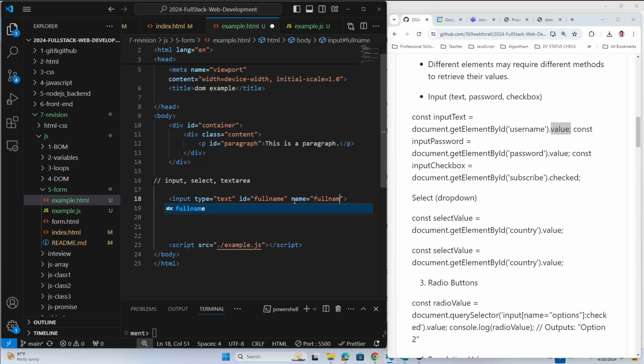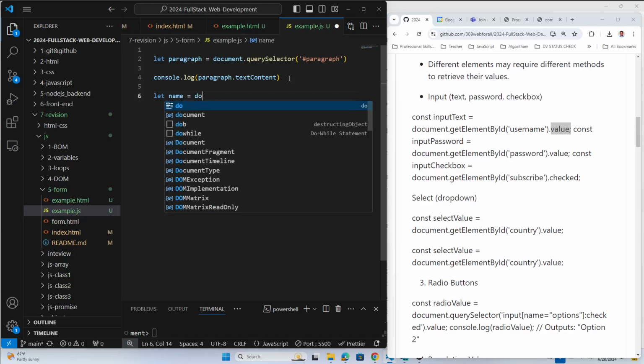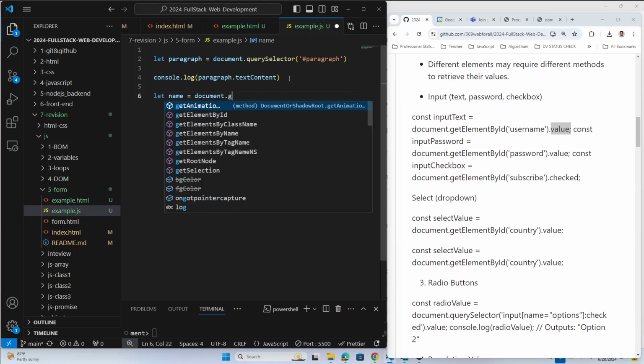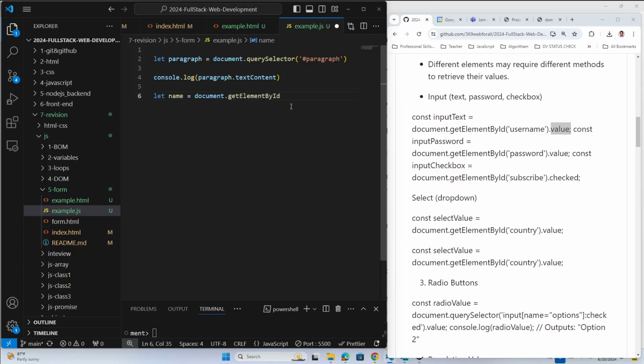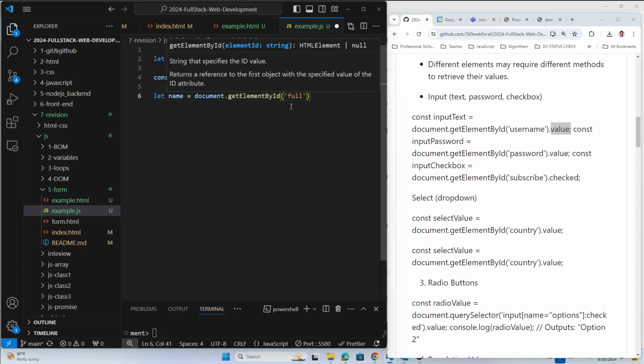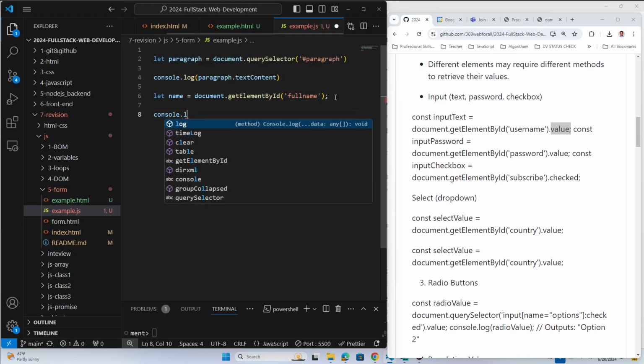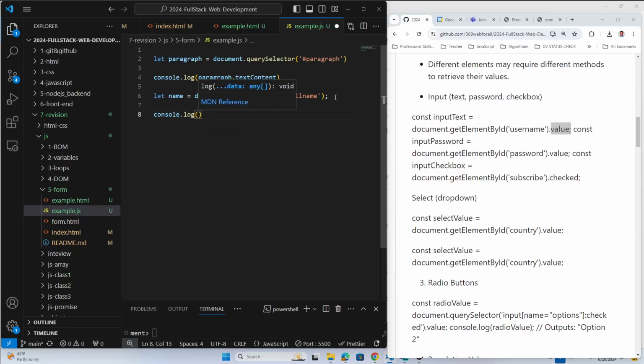It's all about how you access. Fine. So let's go back here, and then you can just get let name equal to document dot getElementById or querySelector, right? So if you have the ID, then just get it, full name, right? Like that. And if you console log this name, you will get that input field, right?